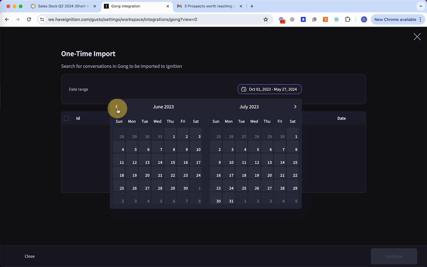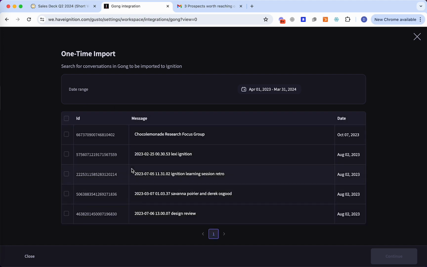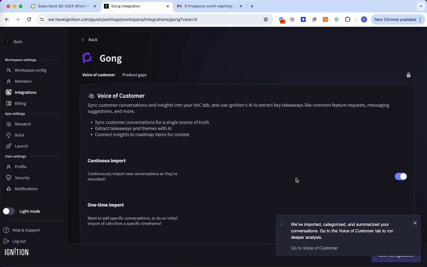Let's give this a different date. Let's go back a little further. Let's go way, way back. We'll pull everything from there. There we go. Okay, so there's only one conversation. Oh, a couple of conversations here. So I'm going to select all of these and choose to import them. It looks like we just had some test data that was a little bit older.